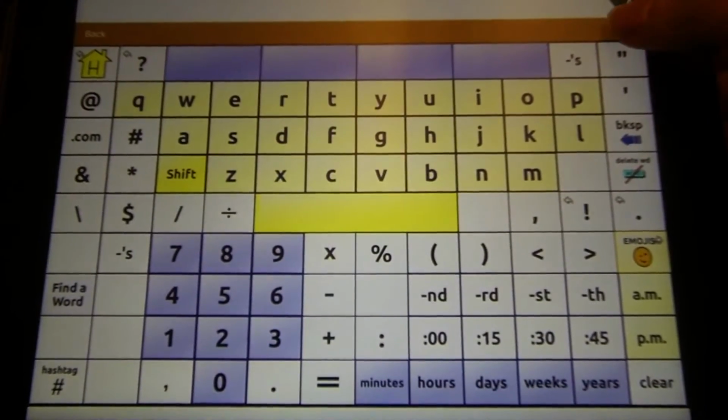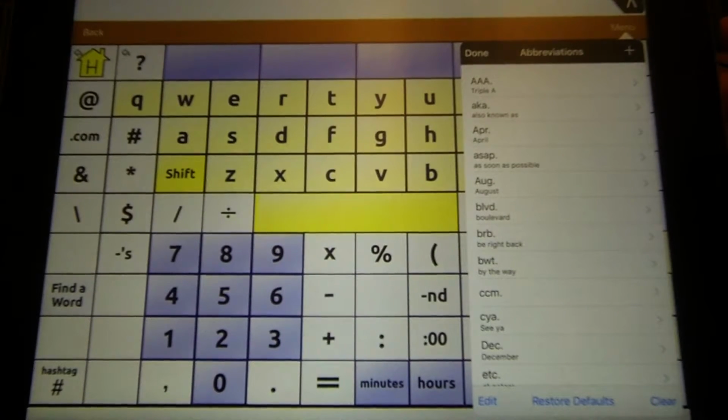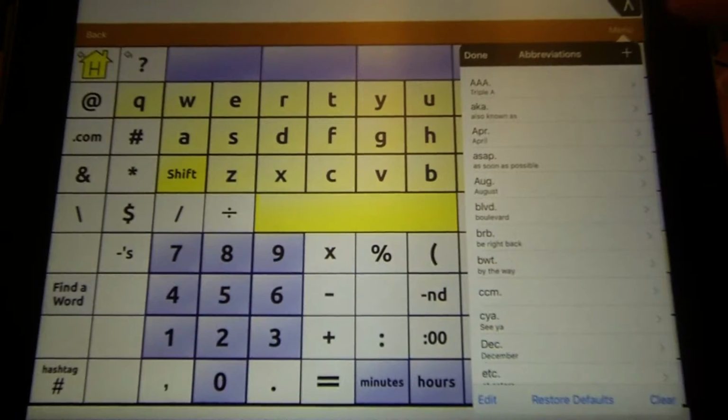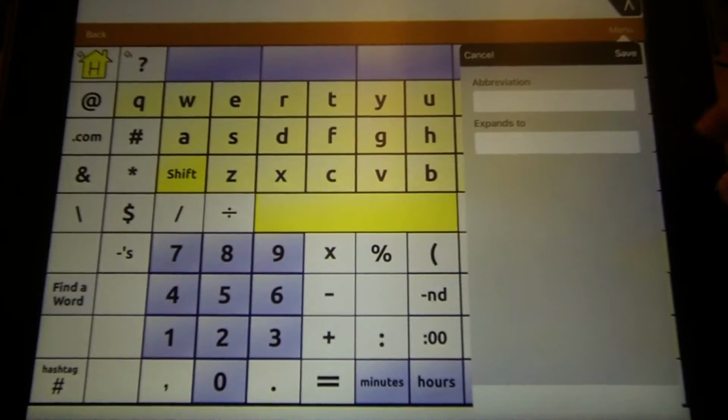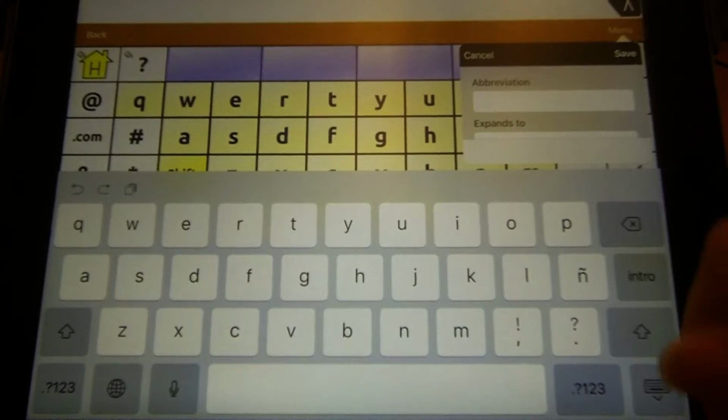Go to Menu, Edit Abbreviations. There's our list of previous ones. So we're going to click the plus sign. Let's pretend this person is a preacher, and they're trying to tell their congregation to follow Jesus' example. So they always ask the question, what would Jesus do?